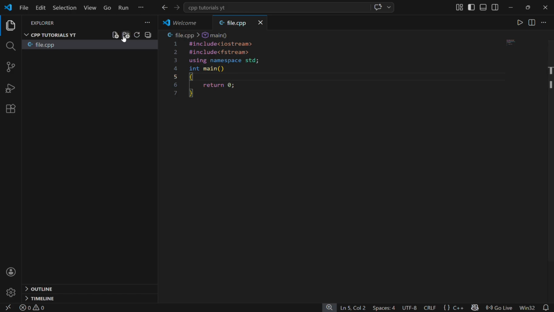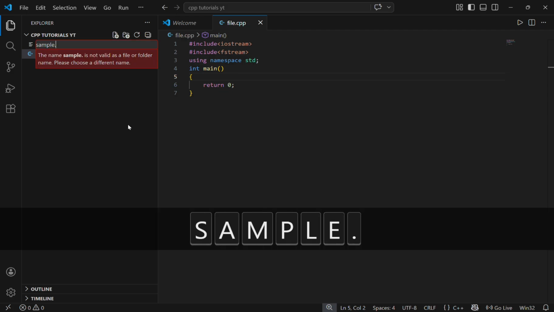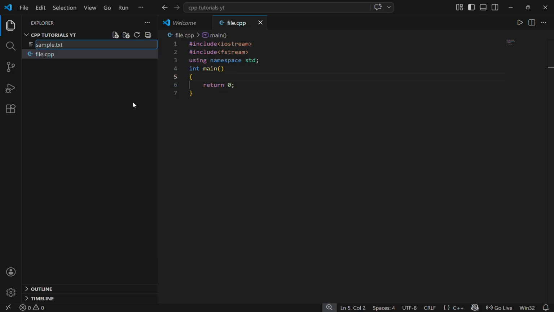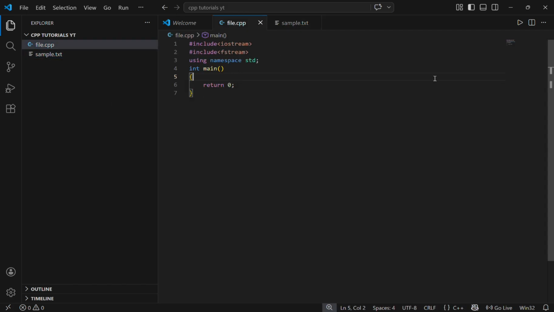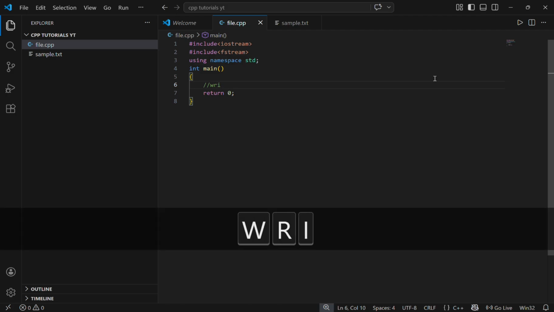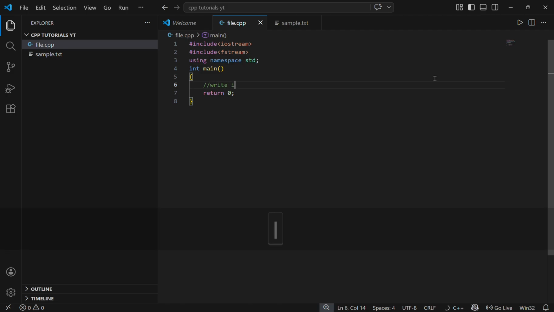So in order to do file handling, we should create a file. In this case, I'll be creating a text file, for example sample.txt. So .txt is the extension for a text file. See, at present it is empty. Let's check how to write in files.